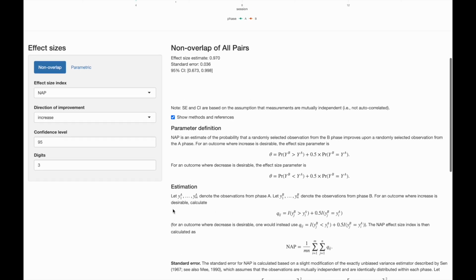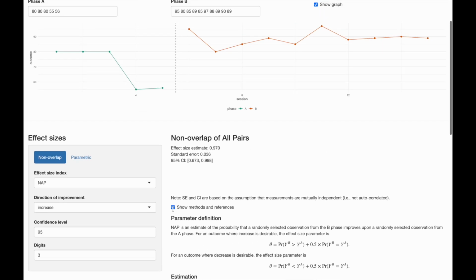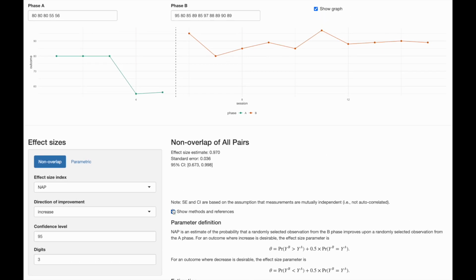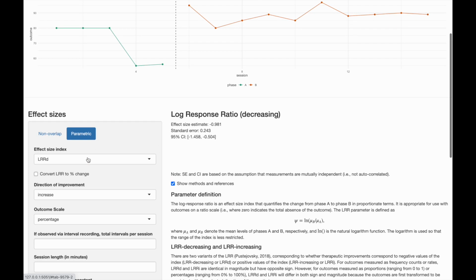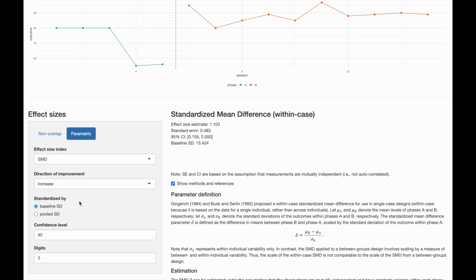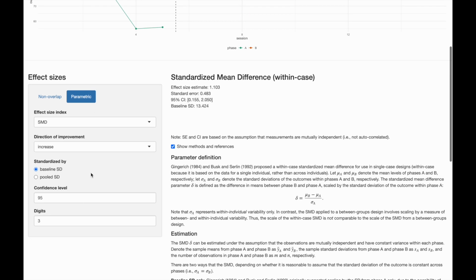Now, say I want to calculate a standardized mean difference, which is a parametric measure. I make sure we're in the Parametric tab on the left-hand side and select SMD in the dropdown. I've already discussed that my direction of improvement is increase, and I once again have options for confidence level and digits. I'll keep them as is for now, but you can change them for your personal needs.